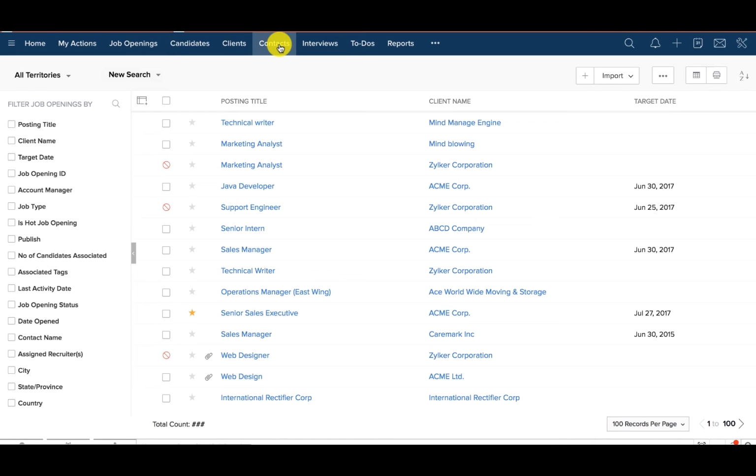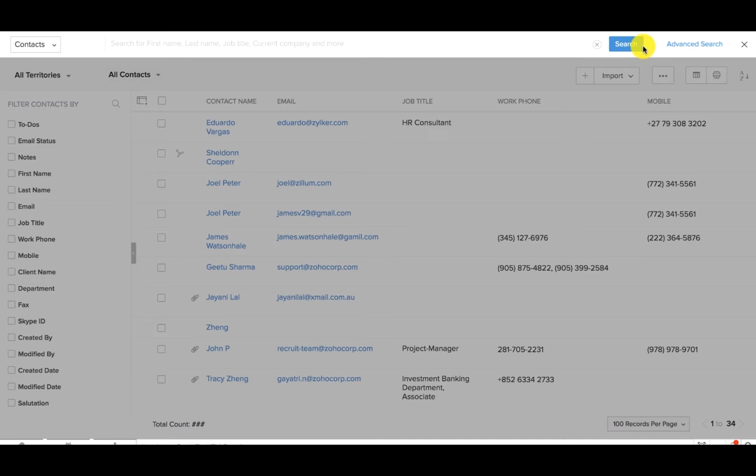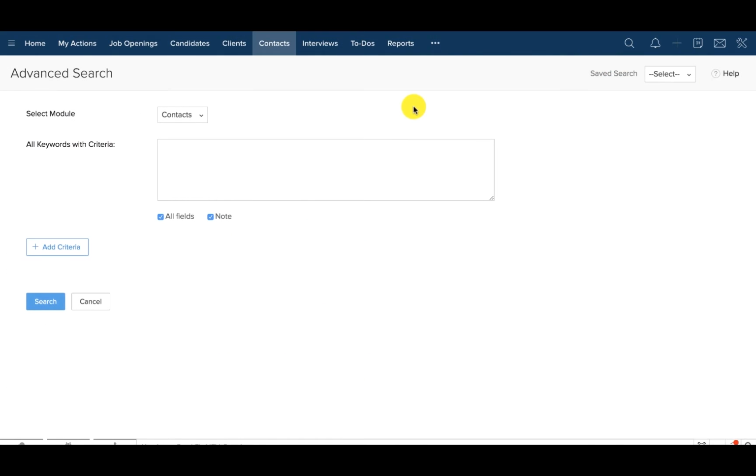If you are a staffing agency, clients are the companies that you're hiring for, and contacts are your point people in those companies. If, however, you're an internal recruiter, you will use the Departments module, and from there, contacts are the various managers and department heads across your organization. As we move further to the right, you will find a search icon called the Advanced Search, which, as the name suggests, enables both quick and in-depth searches through your Zoho Recruit database across all modules.